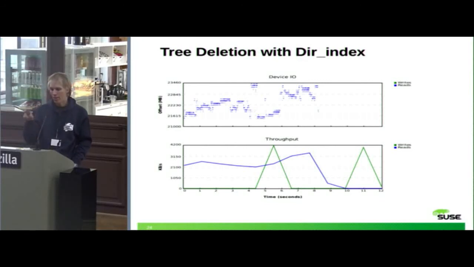The reason it happens in hash order is that rm first does readdir, which returns the entries in hash order, and then it goes one entry after another and deletes them. So it ends up deleting the inodes in the hash order of their names.